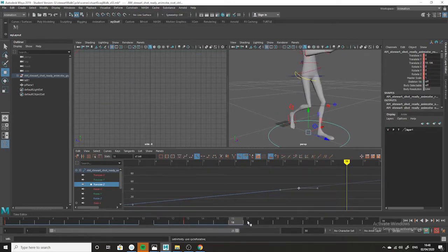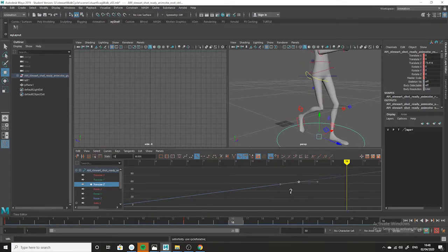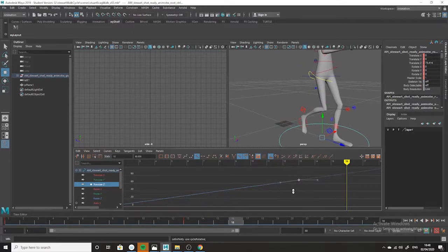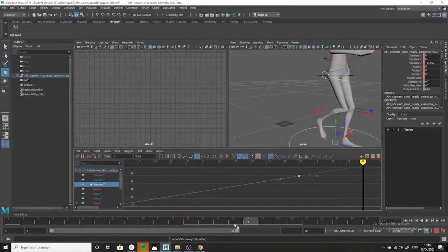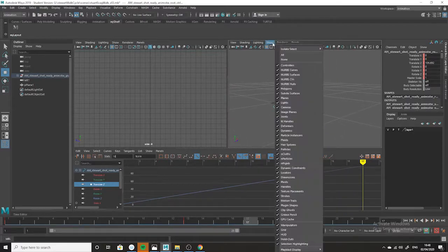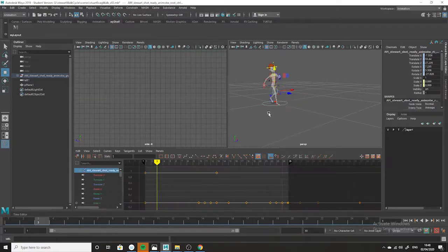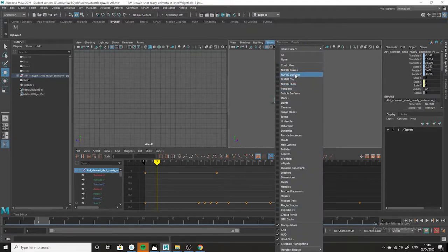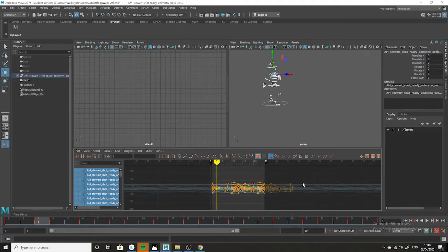So let's see, now it's going the other way, still going the other way, still going the other way slightly. That looks about right. Let's turn these off. And let's go to this guy. Select all his controllers. Show none. Show nurbs curves. Select them all minus this, minus the one that I'm moving forward.